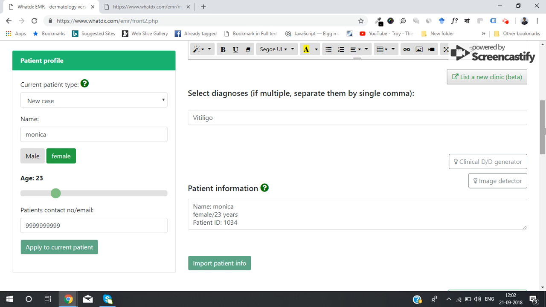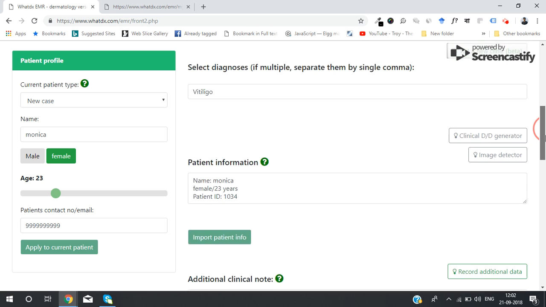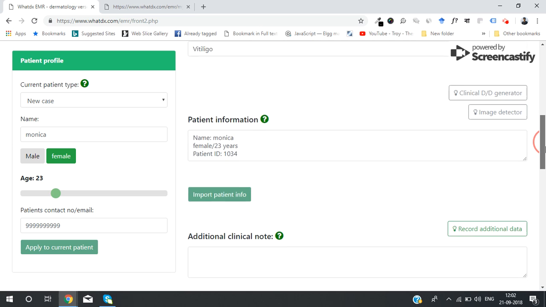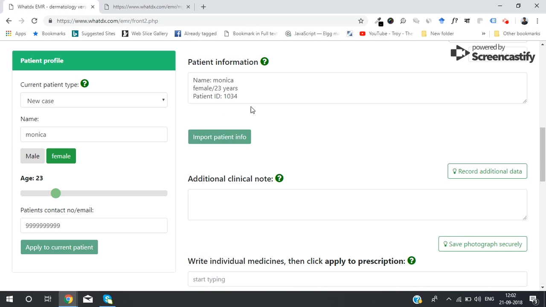Okay. Now, another important feature I want to talk about here is that on the right side, we have some additional tools. So these are contextual tools to help you with the case. For example, if you are not sure about the diagnosis, then you can use the DD generator to generate a list of differentials. Now the patient information, as you can see, is already filled up. So if it is not filled up, we could import the patient info with this button.